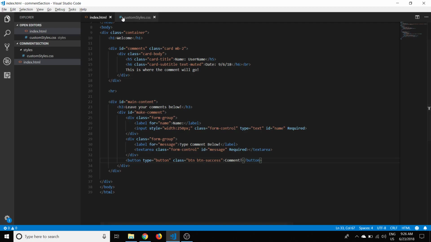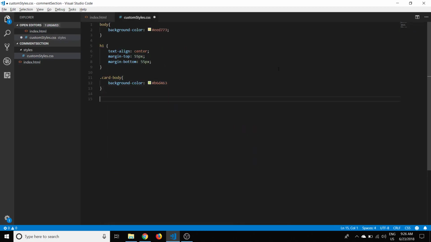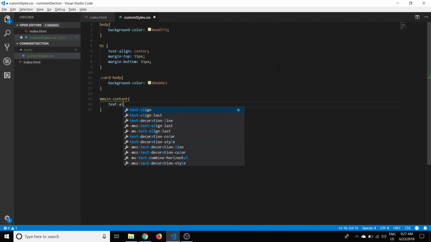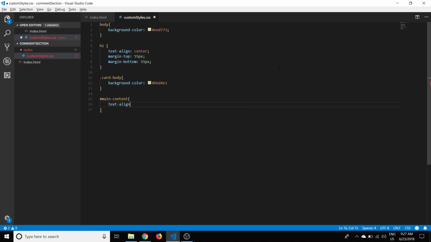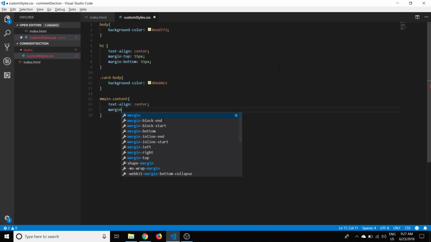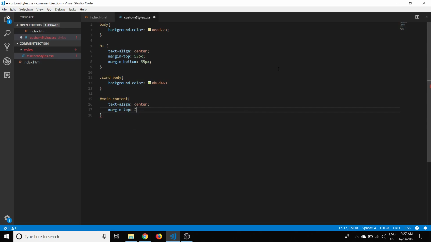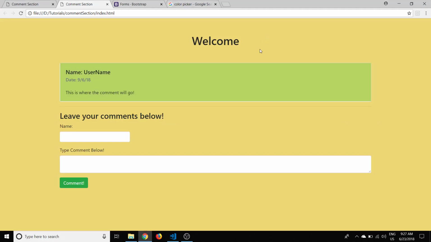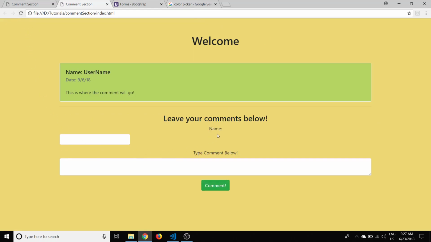So what we can do here is go back to our custom styles, and this time we're going to style the ID, and not a dollar sign, but a hashtag, and it's called main content. And we're going to target that element with the ID main content, which is that div tag, and we're going to text align all the text to center, just like we did before with the H1. And we're going to give the margin top, because we don't want it to be smushed too much, 25 pixels. Again, you can change that, fiddle with that how you want, and there we go.